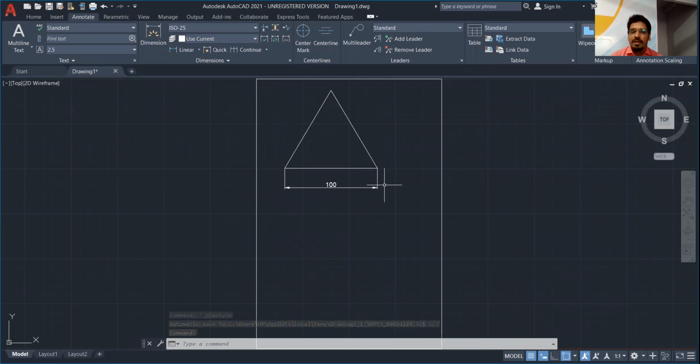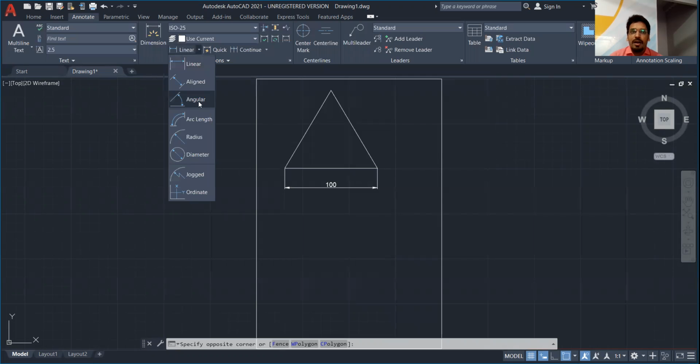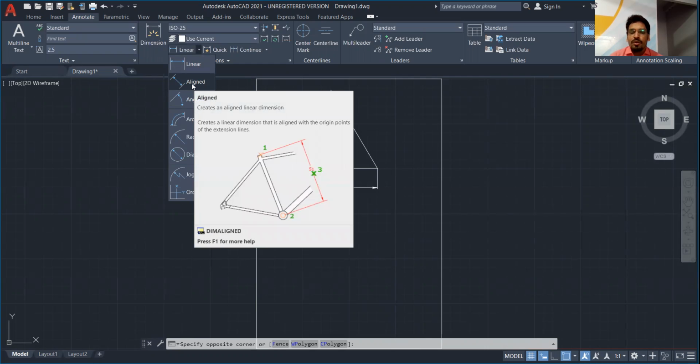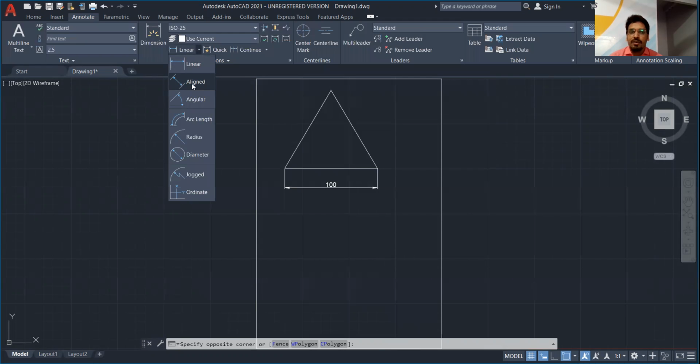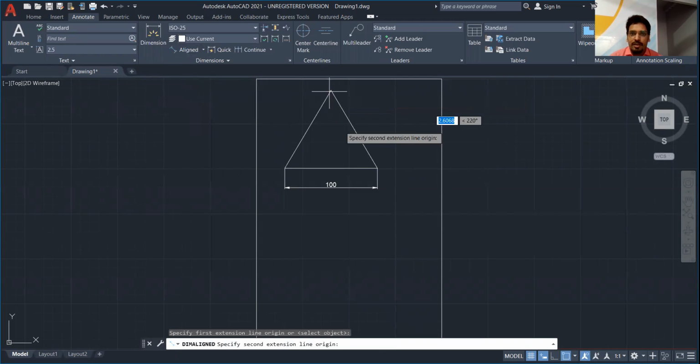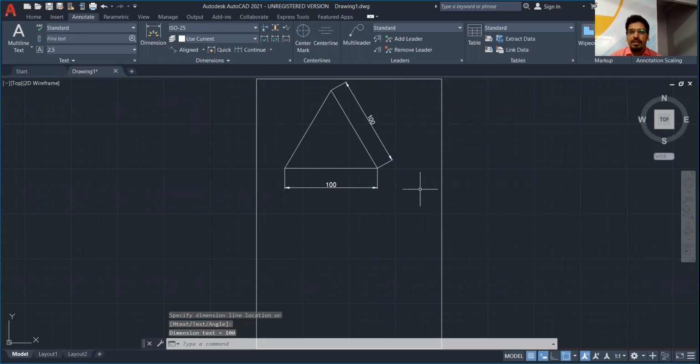So this is 100. Now to give the dimension of this line, what we have to do, we have to select aligned. Aligned dimension means you have to give the dimension of any line which is at an angle. Okay, so pick this point and pick this point of the line whose dimension is to be given. Then in this way the dimension of this line is given.